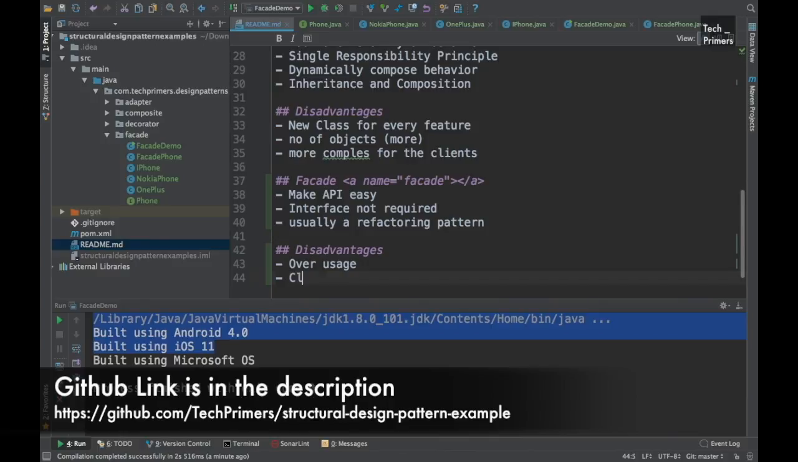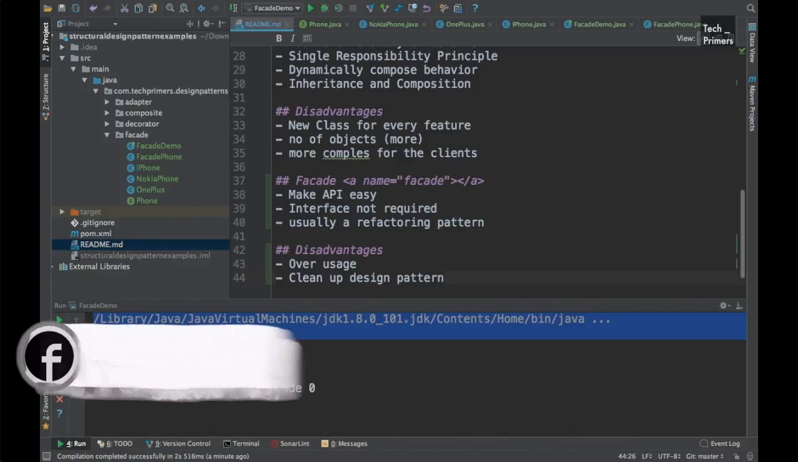Generally, as I said earlier, it is used as a cleanup or design pattern where you can use facade when you want to abstract out and you don't want to change much in the complex logic. You just create a facade and then you abstract things from the client. Generally, it is used when you want to clean up code.